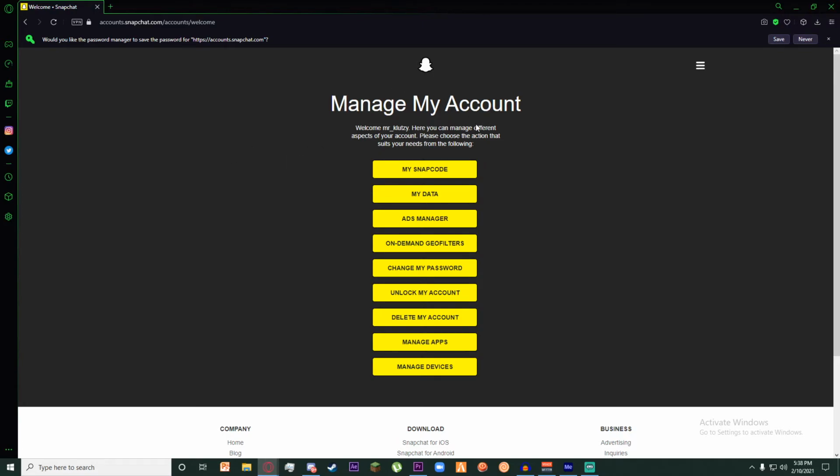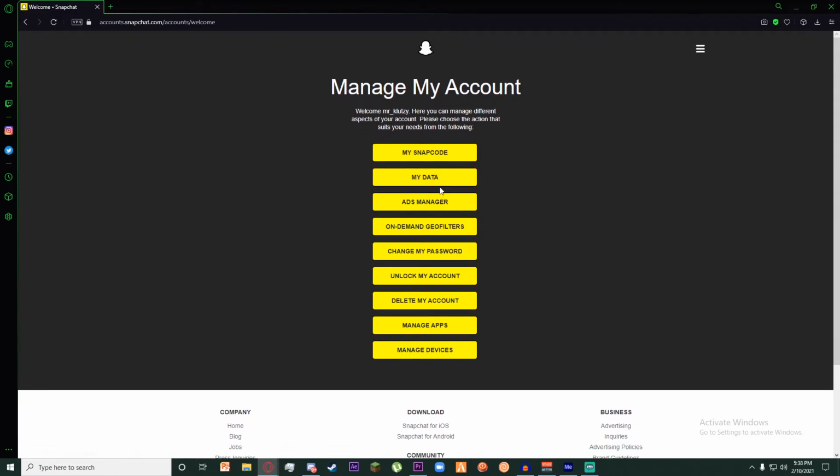From here, you can manage your account, like sharing your Snap code or downloading your data or even changing your password here or managing the devices your Snapchat account is logged in to.